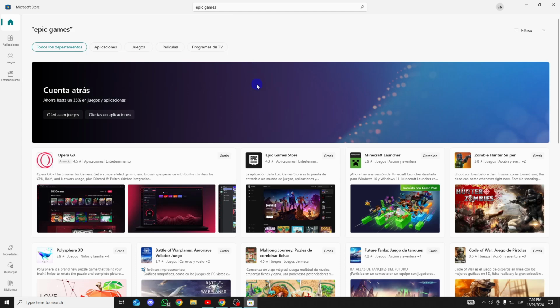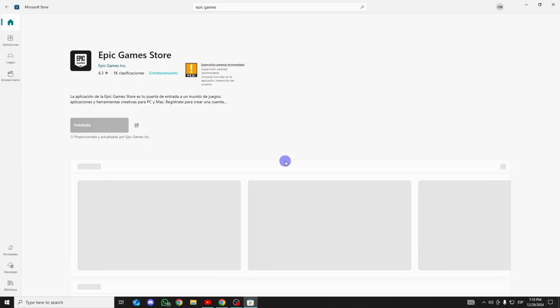If it still doesn't work, open the Microsoft Store, search for Epic Games, and download the launcher from there.